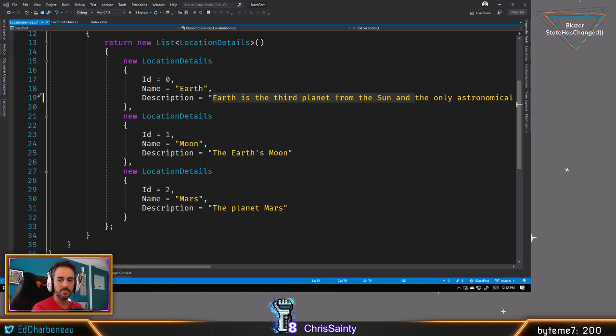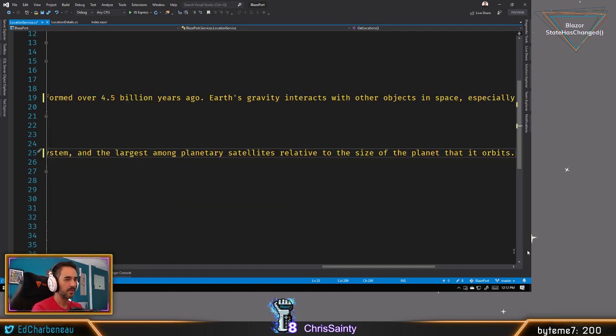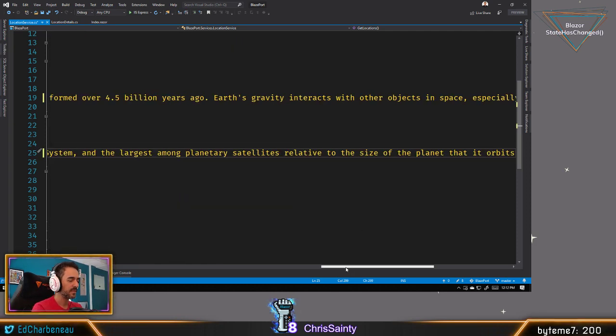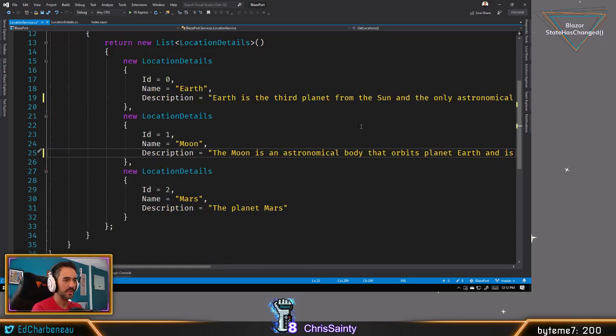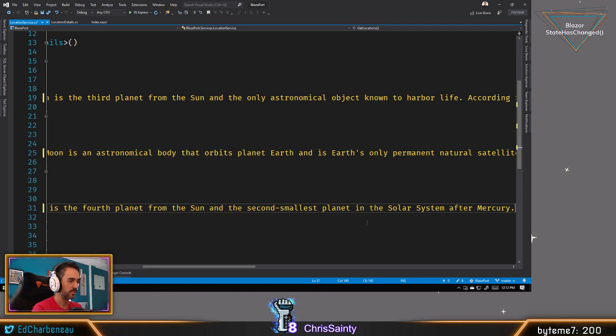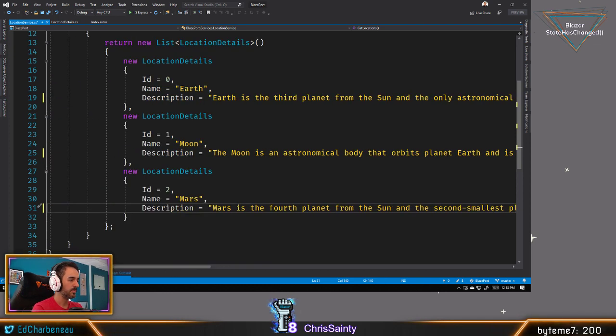So we've got the moon as well. Some interesting facts about the moon, in case we don't know what that is. I have a feeling people are pretty familiar with what the moon is, but we've got a nice big description in there, and we'll finish this out with a big description of Mars. Boom, we got that one.